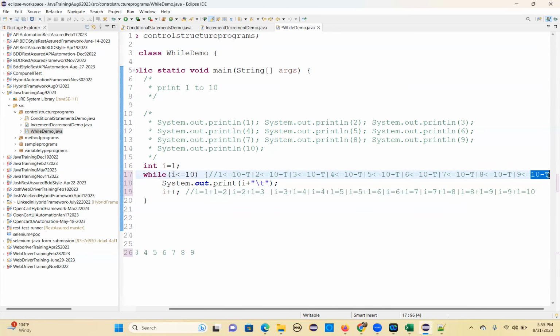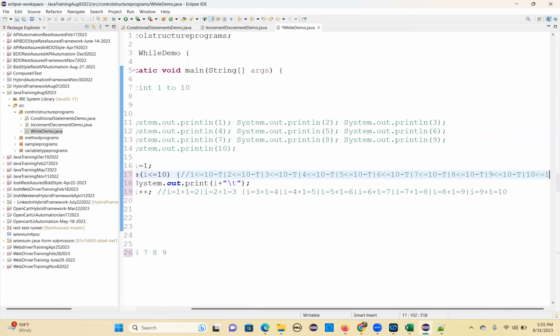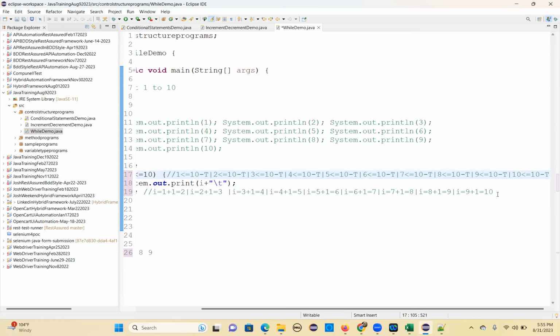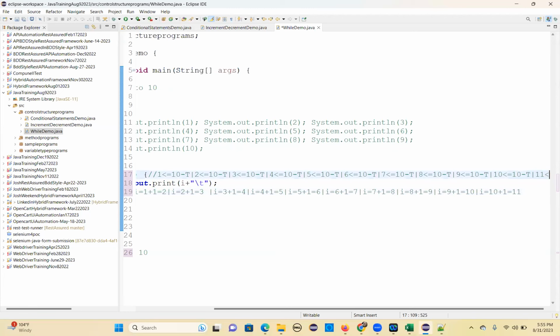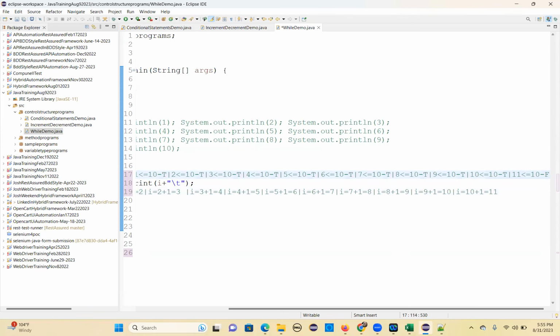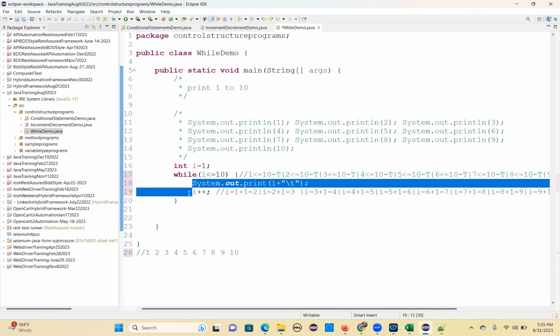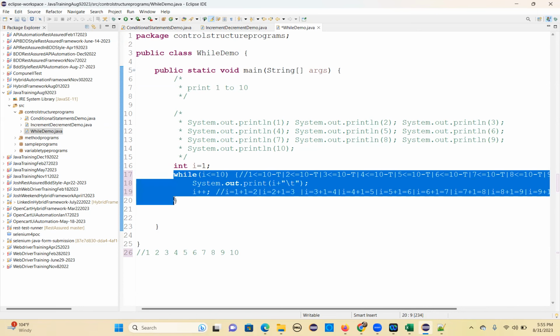So then it will go to the condition. 10 less than or equal to 10, true. Comes inside, 10 will print. Again, it will increment the I value. I equal to 10 plus 1, 11. So now what is the condition? 11 less than or equal to 10. True or false? False. False means it won't come inside the while body. Exit the loop. So it will exit the entire while loop.